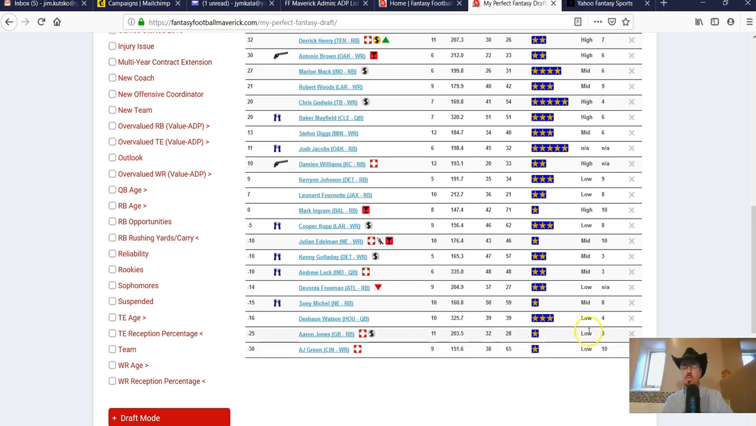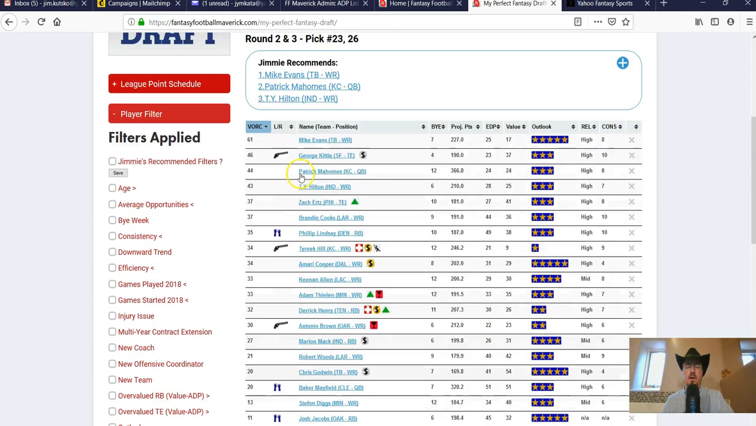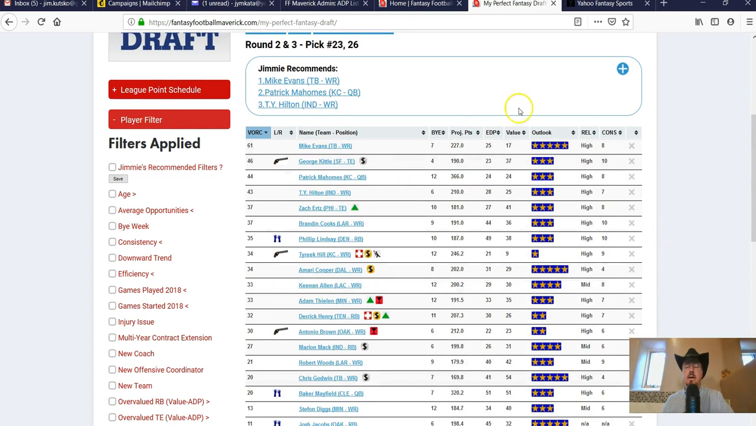Likewise, a lot of low reliability players down here, a lot of low consistency numbers, 1 and 2 star outlook ratings. I mean, there's lots of negatives against these guys. So these are the guys you just need to stay away from. Focus on the guys at the top of the list.